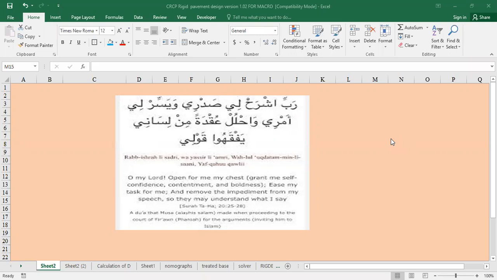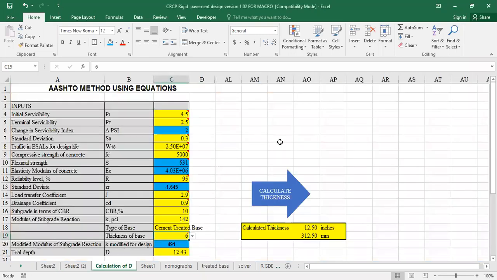Today my presentation is about calculating the thickness of a highway pavement using an Excel sheet. This sheet I have designed myself, and it is for beginners, for students who want to learn the AASHTO method of pavement design.